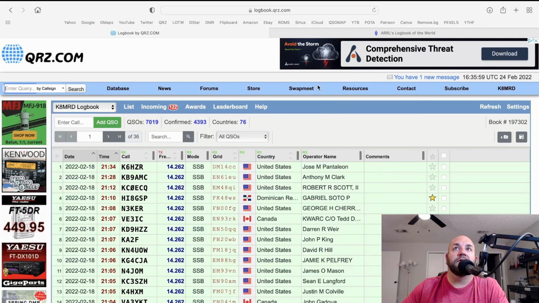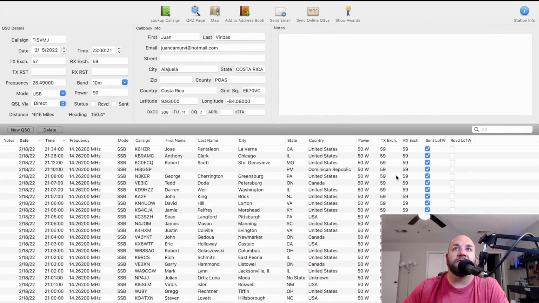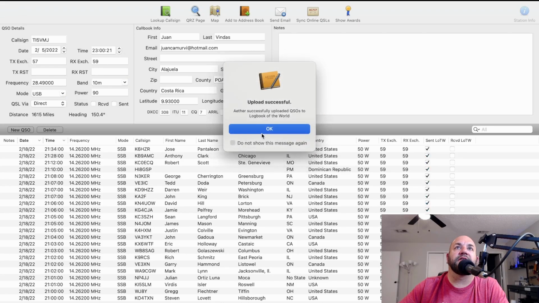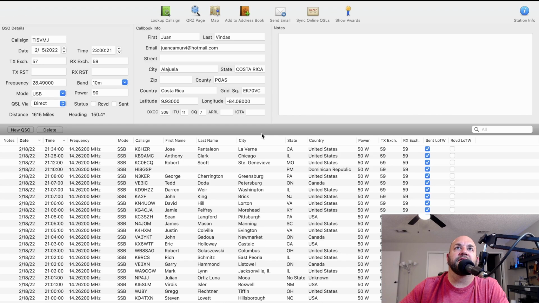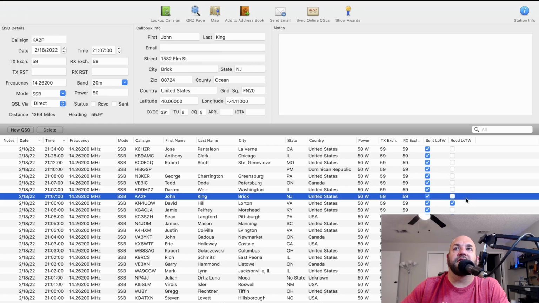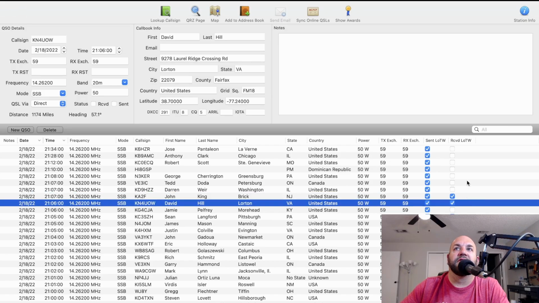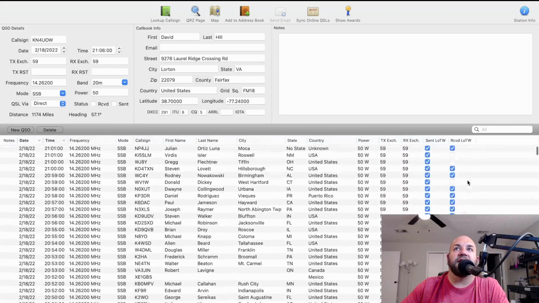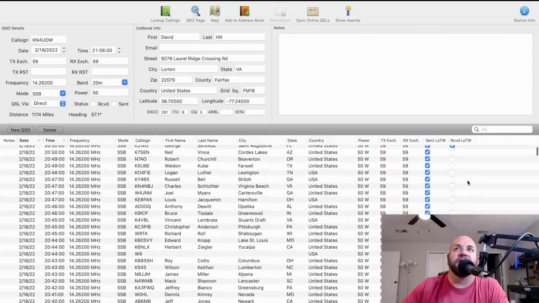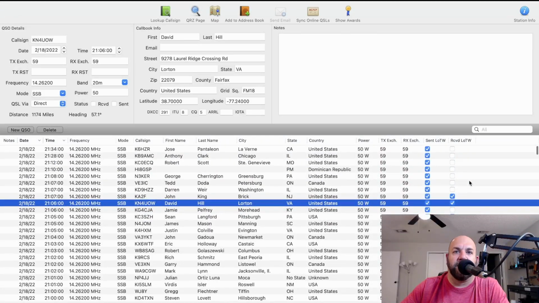Now, just to show you how cool this logging software is, now that everyone is in Logbook of the World, I'm going to hit sync QSLs again, and it's going to do a little circular beach ball thing. And any of these QSOs, we can see here, those are checked now. These are all contacts from that activation that have been confirmed in Logbook of the World. Just that simple.